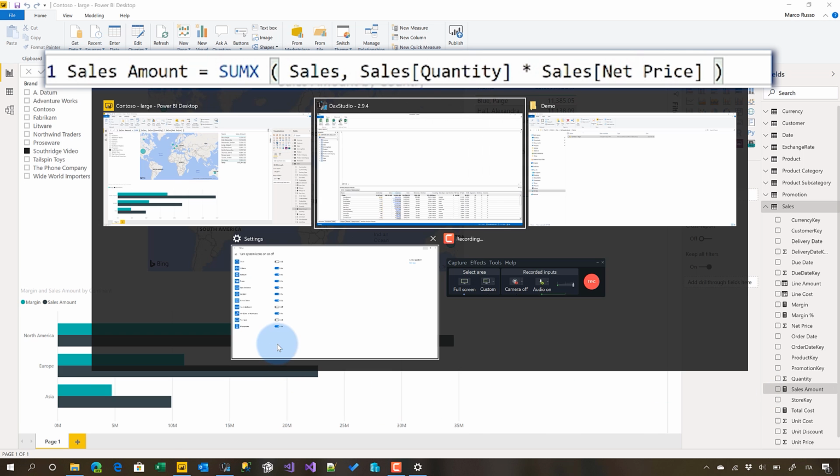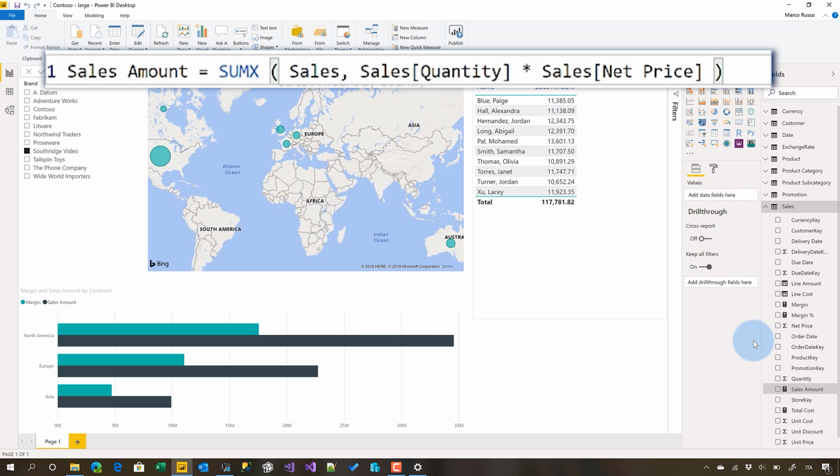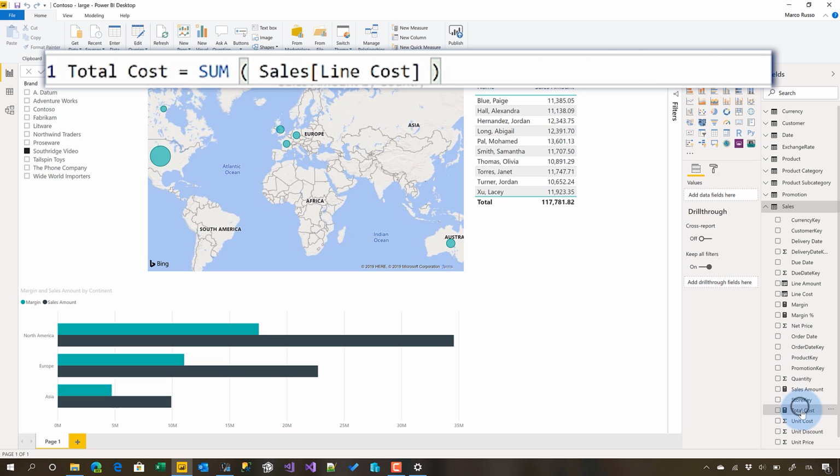Let me just check this. It's actually not the second one, but it's very close. Line cost here has the same structure and is used for the total cost measure. So I remove this again, and I go here and change the total cost.